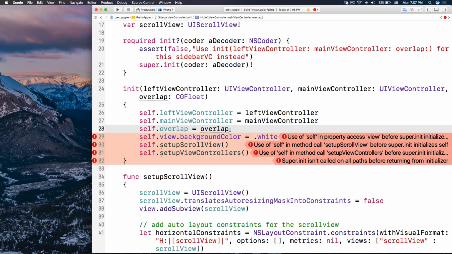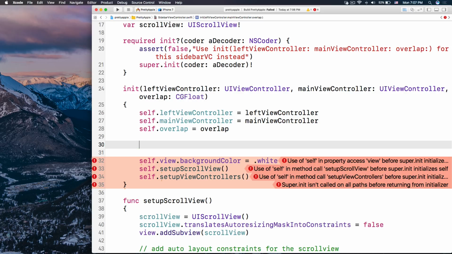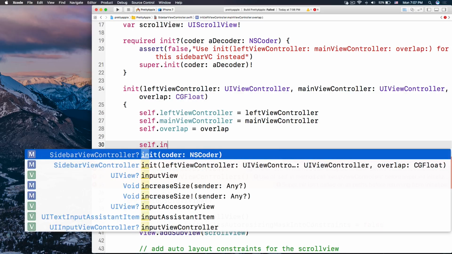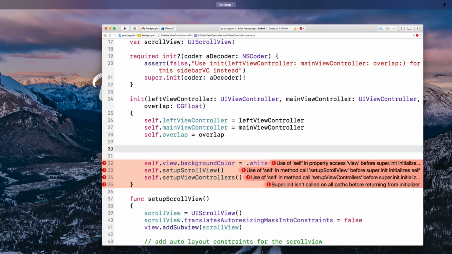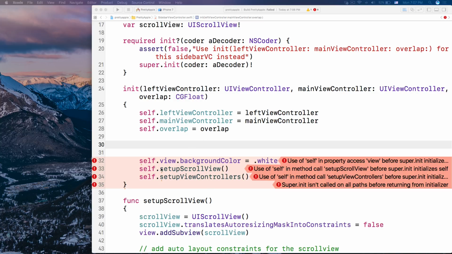Before we do though, there's an error that we need to fix. Before that, we set self.view.backgroundColor, self.setupScrollView, and setupViewController. We also need to call self.init with, I think no, that is self.init with nickname, because we are going to use the storyboard.